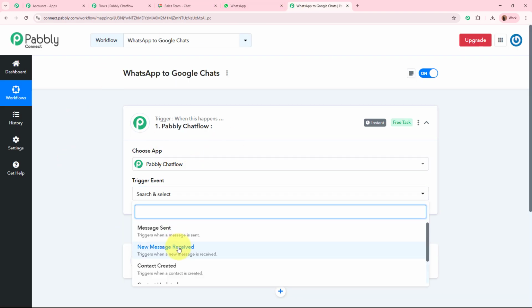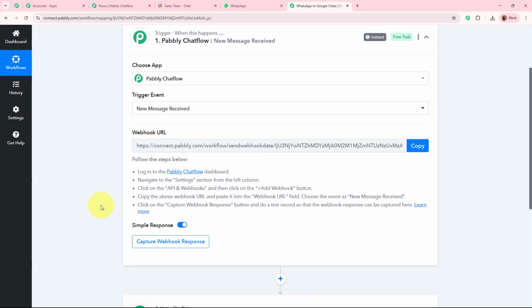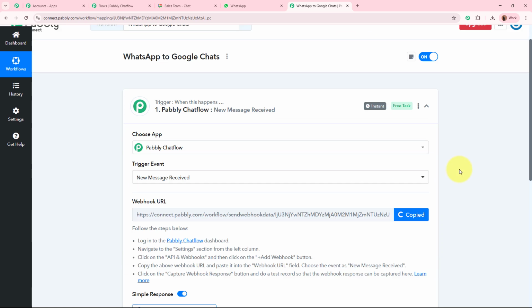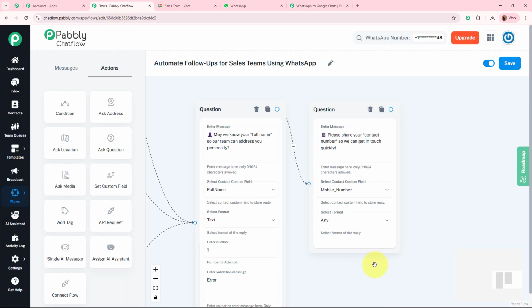That is why for my trigger event, I'm going to select it as new message received. Okay. Now to build a connection between Pabbly Chatflow and Pabbly Connect, you can see that Pabbly Connect has provided us with a webhook URL. I'm going to simply copy this URL and log into my bot that I'm creating.